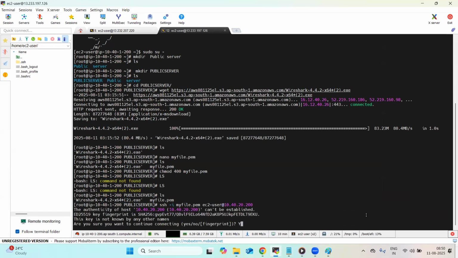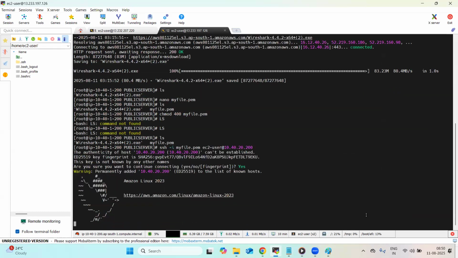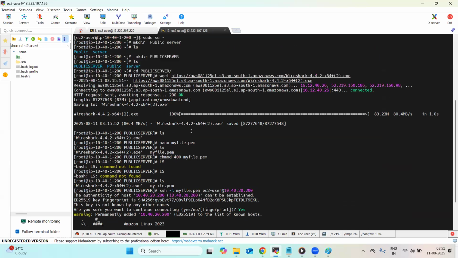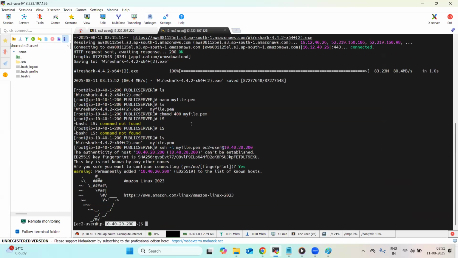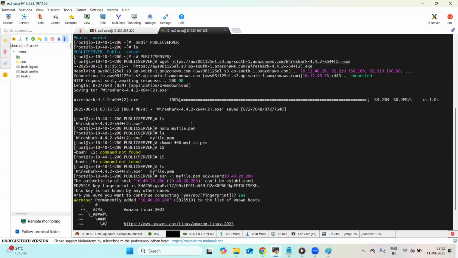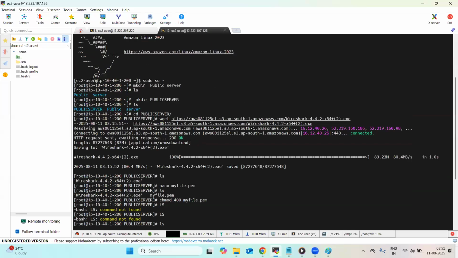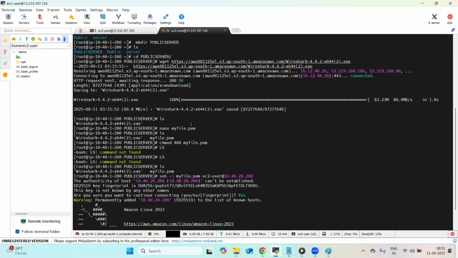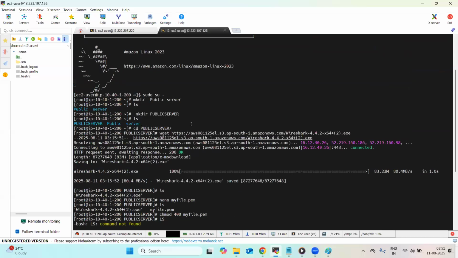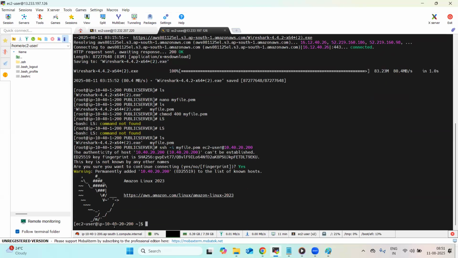It will ask yes or no. Then we need to connect the S. See, now we are able to connect the private server. See, here 10, 20, 40, 1.200. This is a different one. 10, 40, 20, 200 is a private server.